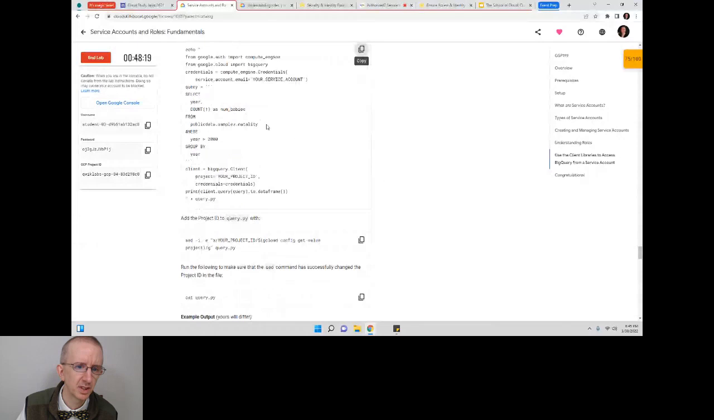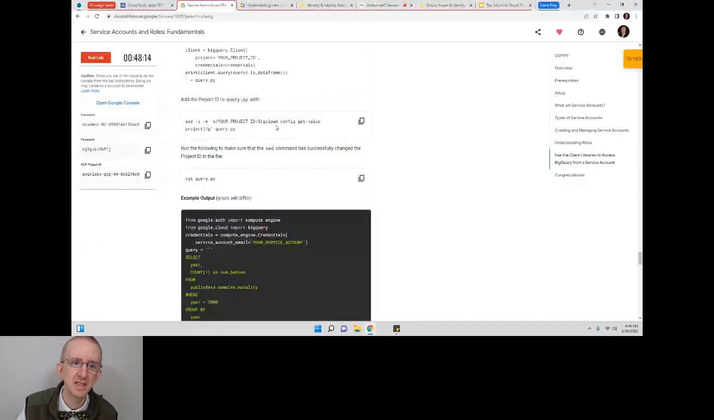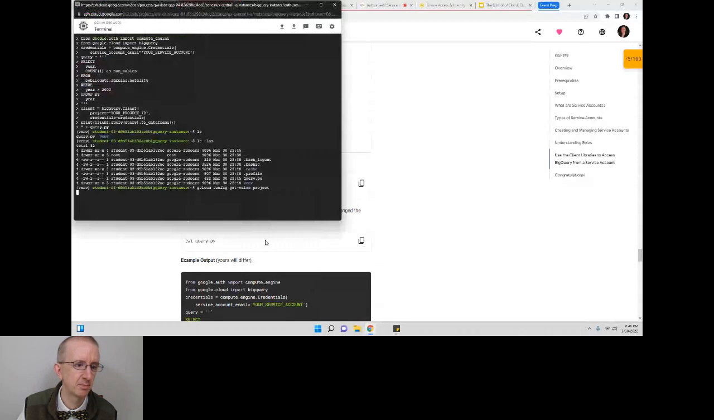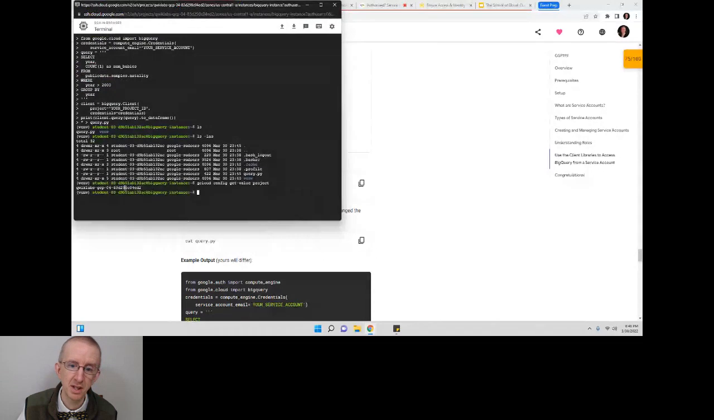Okay, so that's done. Now we're going to add the project ID with this nifty command here, this sed command that's going to substitute where it says your project ID. It's going to trade that for the value from this gcloud config command. Let's see what that would be. I'm going to run that command separate just to see what that would do. That should give us just our project ID. Oh, look at that. It does. Just gives us the project ID.